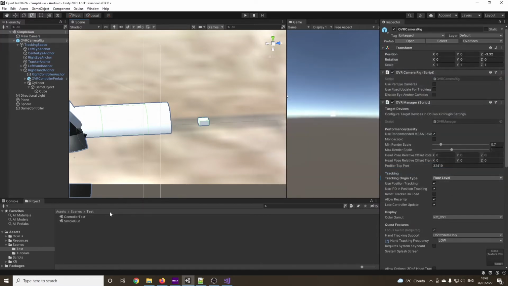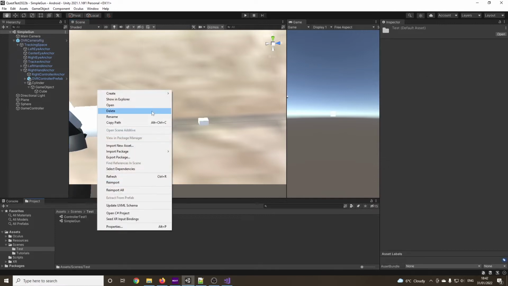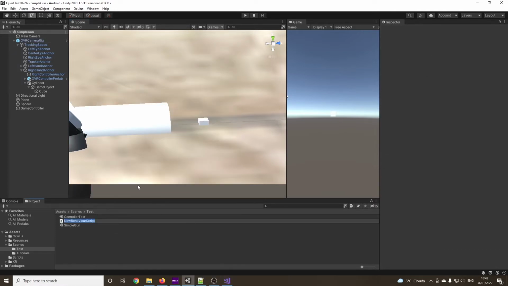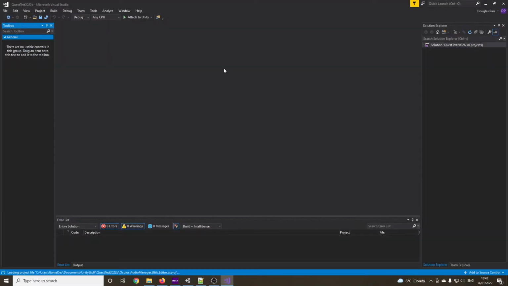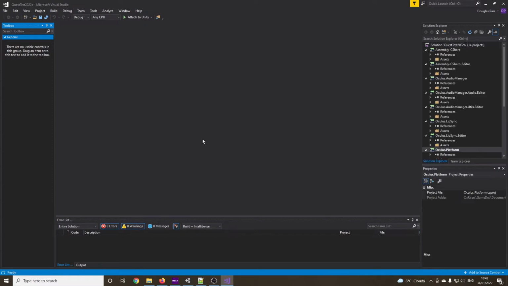Okay, there we go. I'm just going to create a new script. So new script. I'm just going to call this, oh, I always forget these sort of names. Again, I'm just going to call it simple gun script and hope that doesn't clash with the simple gun scene. Okay, so it's loading from Visual Studio.